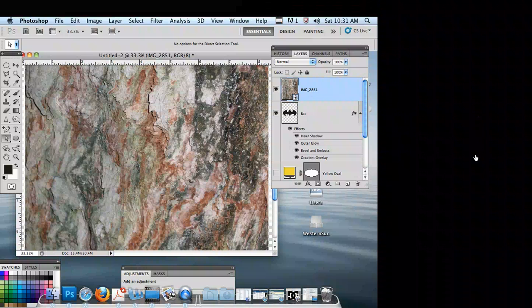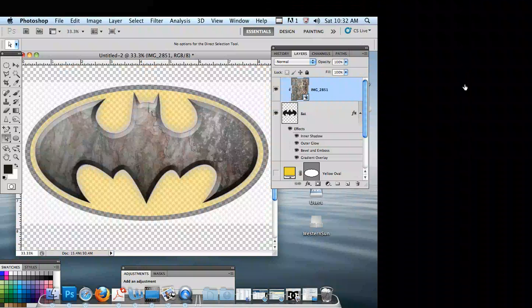Are you guys ready or no? Brian, you ready? Okay, you hold down the Option key and you move your finger, it's the hand, in between the two layers and click, and it clips it into the bat shape. Let me pause and come back there and help you, okay?